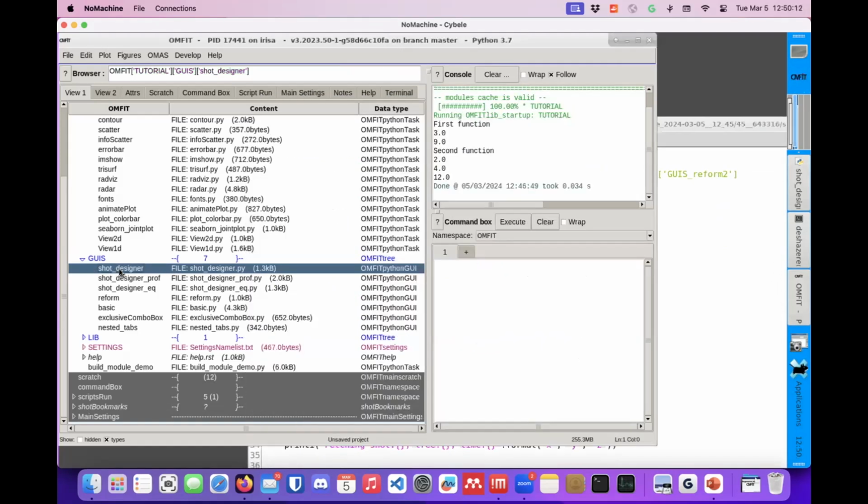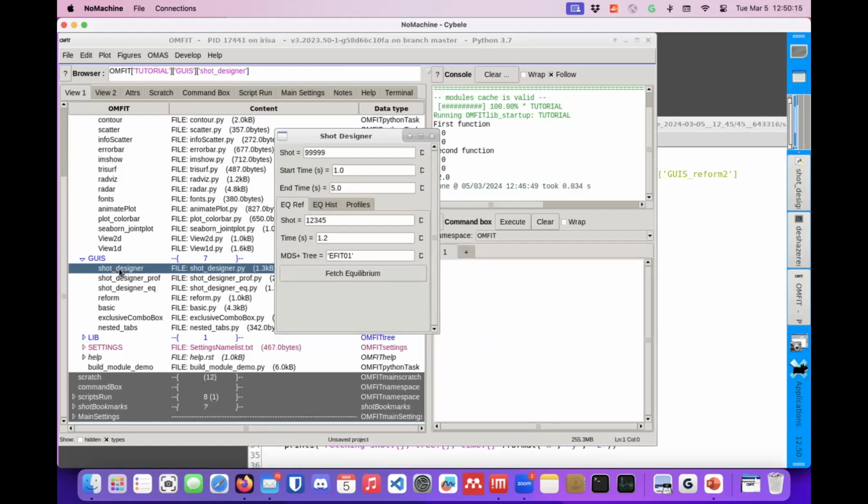But if this works right, you go to Shot Designer, double click. Generally, if you don't know what it does, try double clicking it. You might see something happen. Could be bad. Most of the time, it's just going to launch a GUI or a plot. So this one, it fetches an equilibrium.